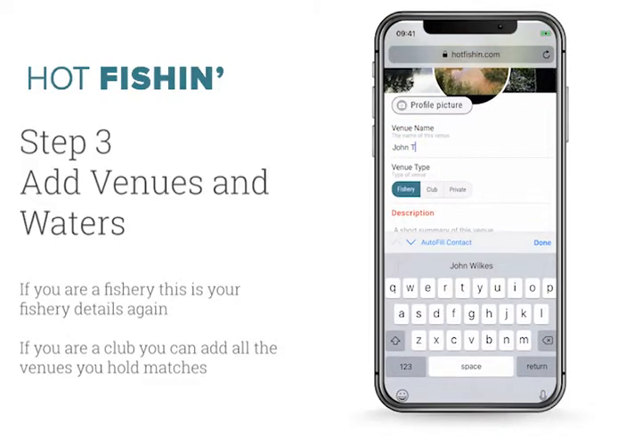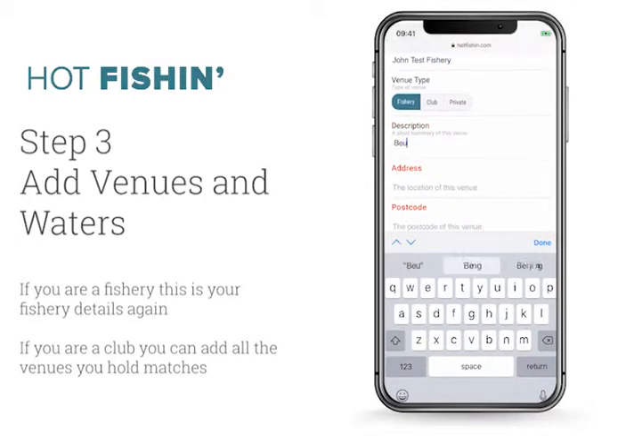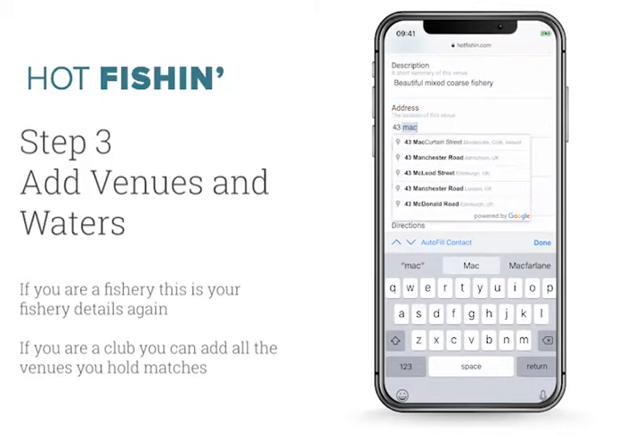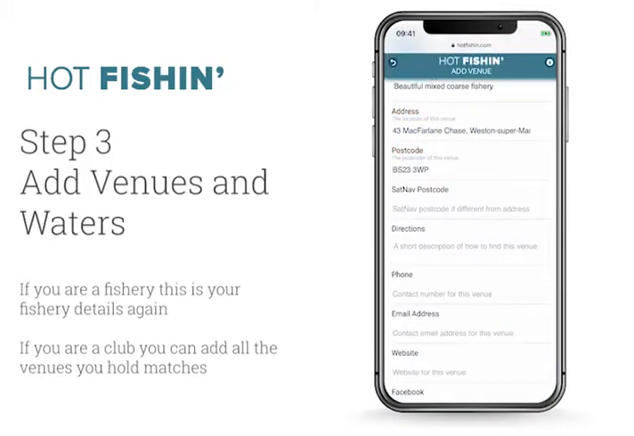You then add the venue name. Remember, if it's a fishery, this is your fishery name. If you're a club that hosts them at different venues, you add the venue name here. A description, again, you can either just copy and paste this from the website or enter it again. Enter the address. This just pulls straight from Google Maps. So as you start typing, that will populate.